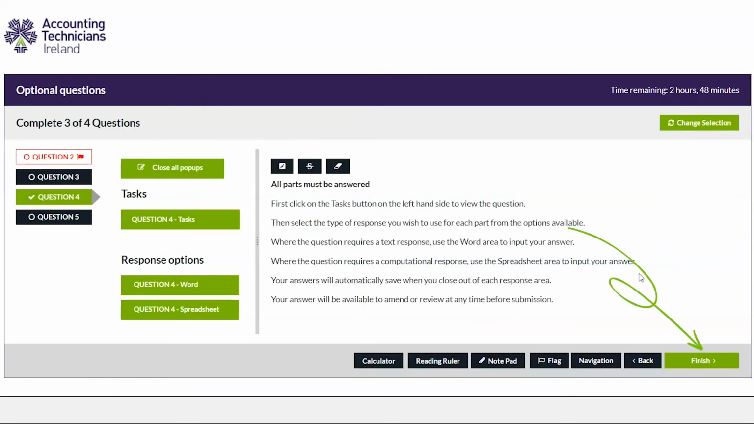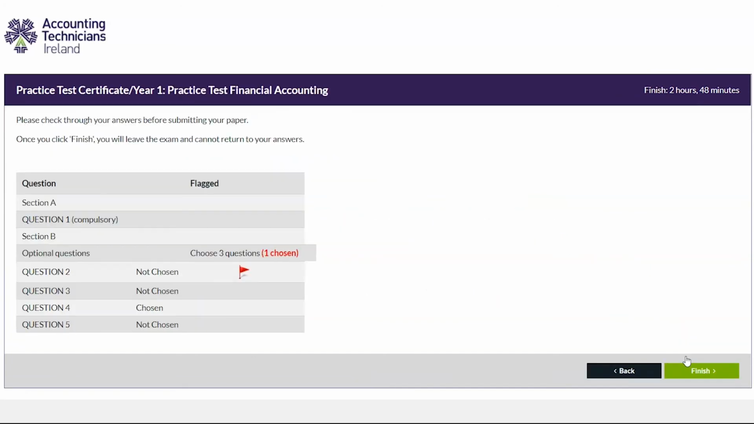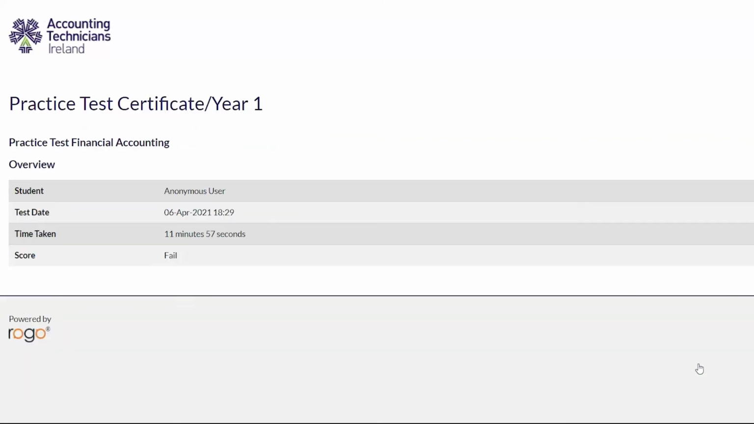When you've answered the last question, click Finish. You will have a final opportunity to review your answers before submitting your paper. Once you're ready to submit your exam, select Finish. If you don't click Finish, your exam will automatically be submitted at the end. Once you have finished the exam, a final overview summary will appear.